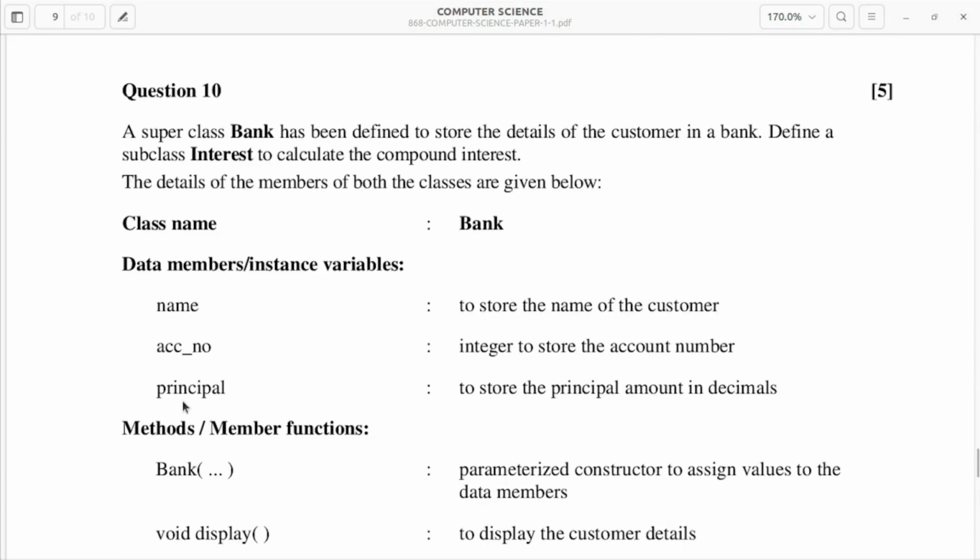That is question number 10, which is from the chapter inheritance. In this question, there are 2 classes, the bank class and the interest class. The bank class is assumed to be created. We don't have to create it. We only have to create the derived class, that is the interest class.